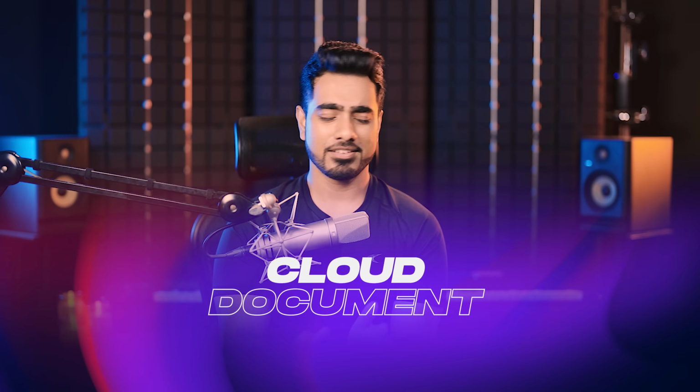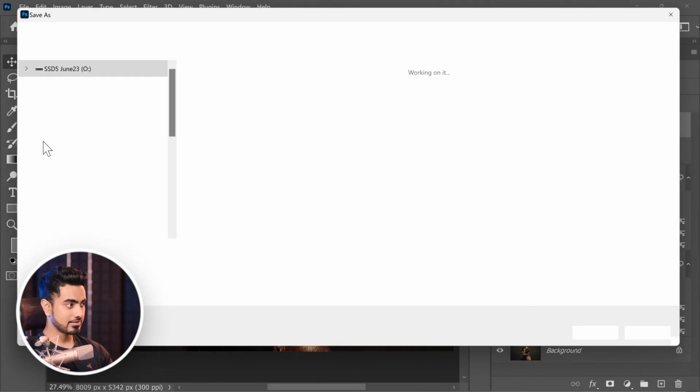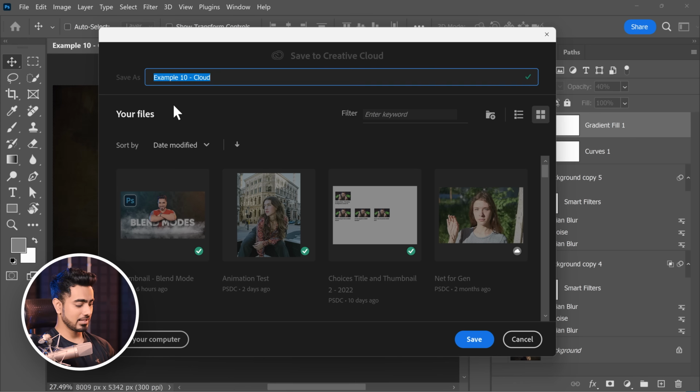Last but not the least, if you're working on an important project, you can also choose to save it in cloud as a PSDC format. PSDC simply means Photoshop Document Cloud. So you can go to File, you can go to Save As, that's fine. Or the first time you save it, it will also show up the option to save it as a cloud document. And you can simply click Save to Cloud Documents and name it whatever you want.